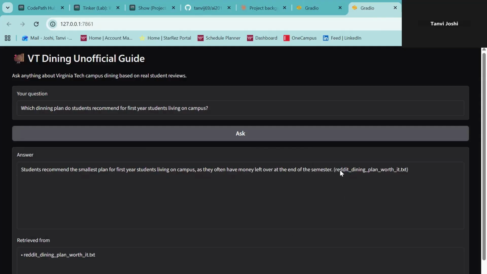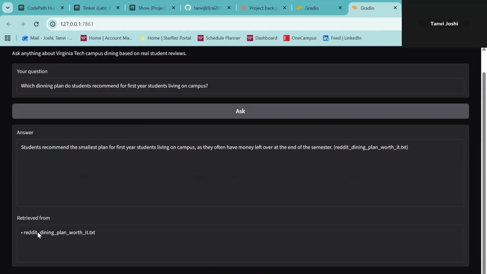And you can see it got this information from Reddit, the dining plan worth it. So the Reddit dining plan worth it text file is the source citation, which is exactly the right document where it's getting the information from. This worked well because that thread was specifically about dining plan advice, so the retrieval found the right chunks immediately. Now let's run another query.